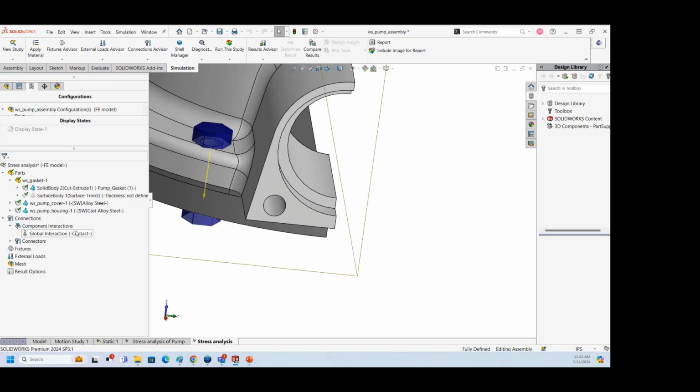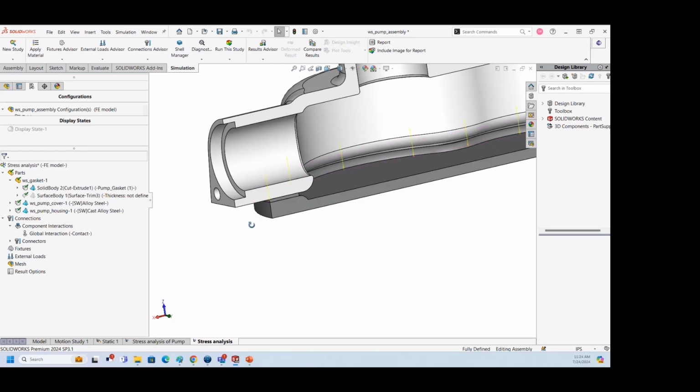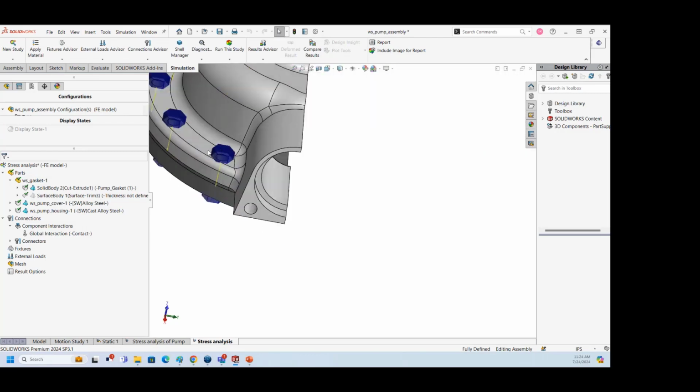What happens if you have defined bonded, right? It doesn't make any sense placing the bolt here because these two surfaces are already bonded. It doesn't make sense to define a bolt connection here because there should be some sliding, and whatever the shear or forces, that has to be withstood by these bolts, right? So that's why I have defined it as contact.